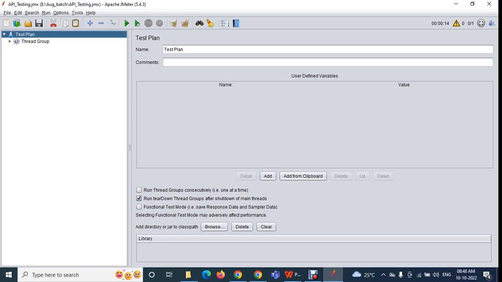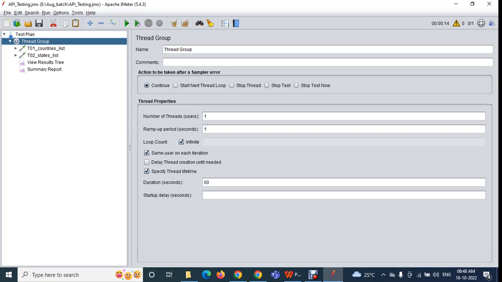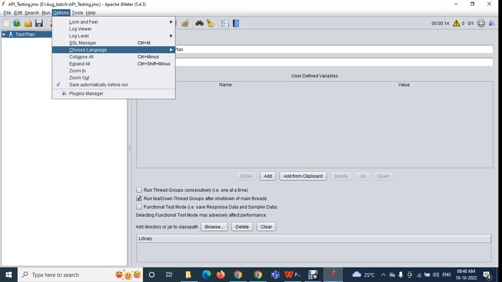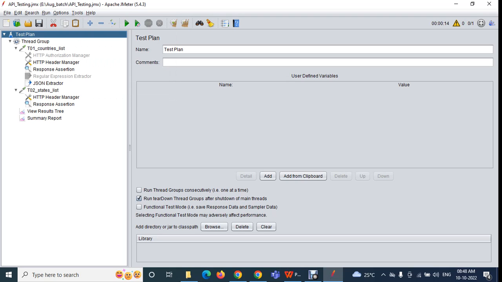Double click on the test plan, you can see the thread group. Double click on the thread group, you can see the elements. See, all the elements are hidden inside of the test plan. Now I want to see what elements are present in the test plan. So go to options and click on expand all. You can see all the elements are expanded. So like that, using expand all or collapse all.